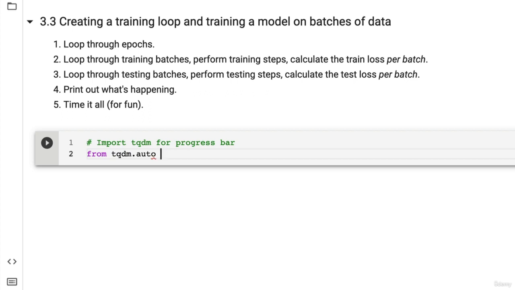So there's a few different types of TQDM progress bars. .auto is just going to recognize what compute environment we're using, and it's going to give us the best type of progress bar for what we're doing. So for example, Google Colab is running a Jupyter Notebook behind the scenes. So the progress bar for Jupyter Notebooks is a little bit different to Python scripts.